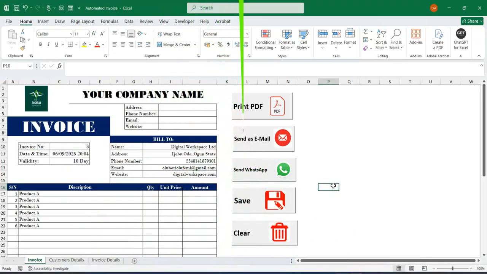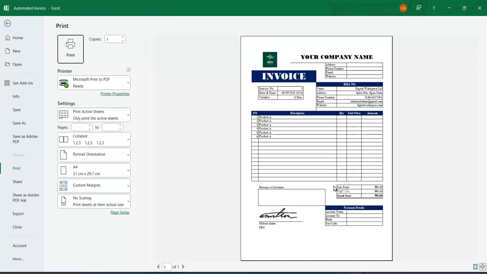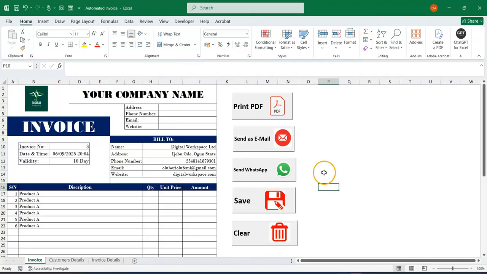Welcome. So let me show you how I build this beautiful and automated invoice template in Excel. Complete automation. You can see the preview of the invoice now, and then we have some 5 control buttons.